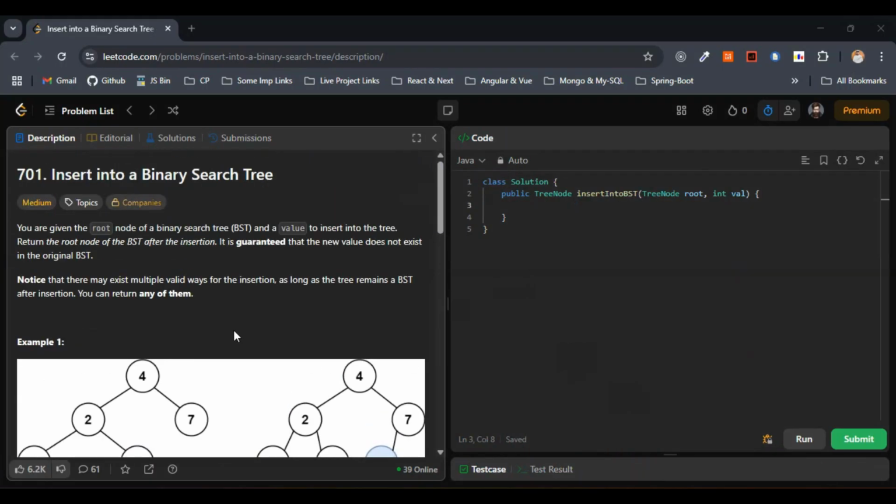Now as we are done with the approach part, let's discuss the complexities part quickly. So here what would be the time complexity? The time complexity would be big O of h. Why is it big O of h? h is nothing but the height of the tree here. Basically it is logarithmic n for the balanced tree and big O of n for the skewed tree.